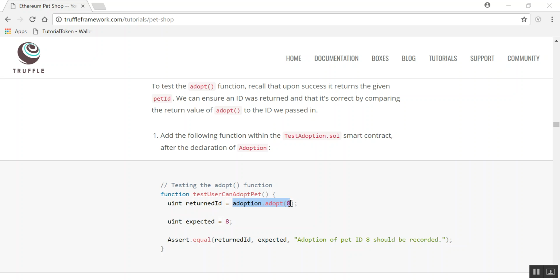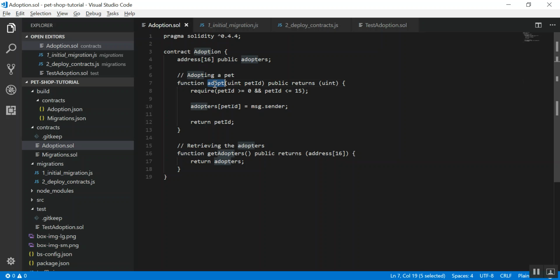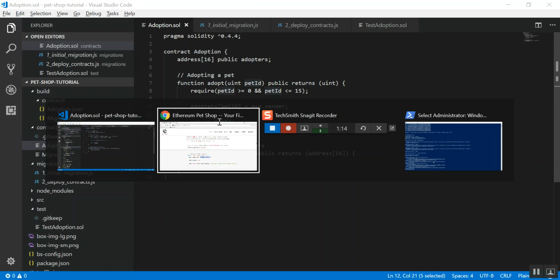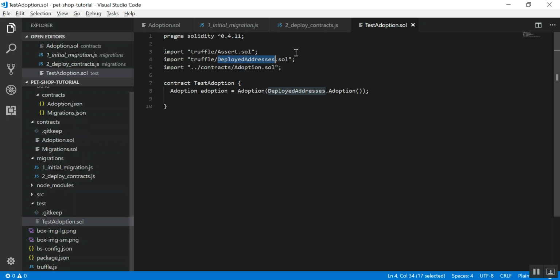And remember the function that we have written in adoption.sol, the adopt function, it gives back the ID. So if you see this, we can expect an ID 8 to come back. So we'll use the assert.equal function. The return ID and expected ID should be same. And this is a message which we want to display if the assert is true. So let's copy this test method and paste it in the test adoption.sol.